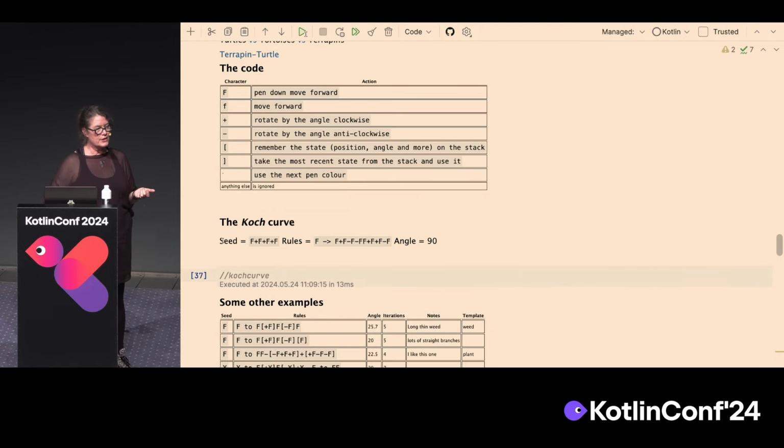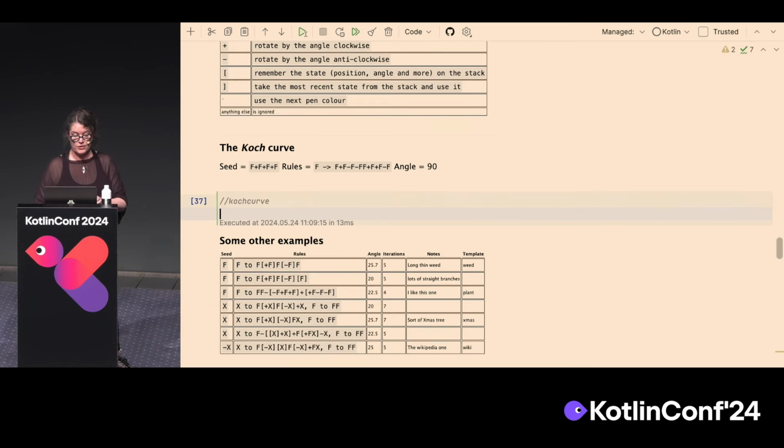Now, if we feed this tortoise this plant, we say F, which makes it move one forward, then turn, move, turn, move, turn, move. The angle is 90. We should get a square, and then we have a rule to apply. So let's look at what this code looks like.